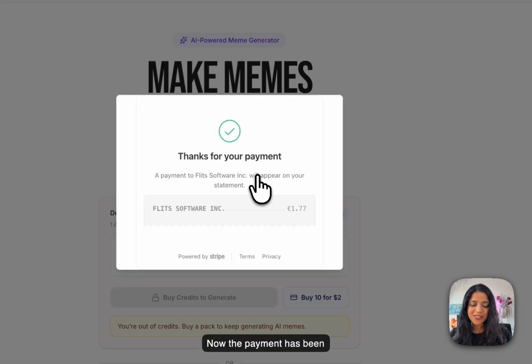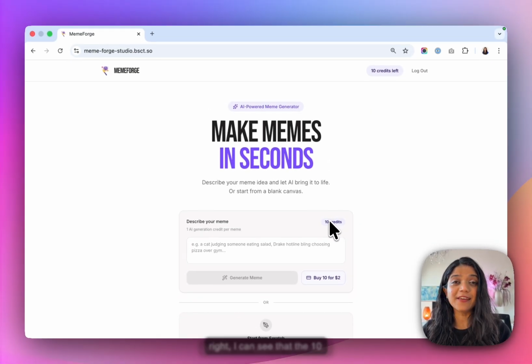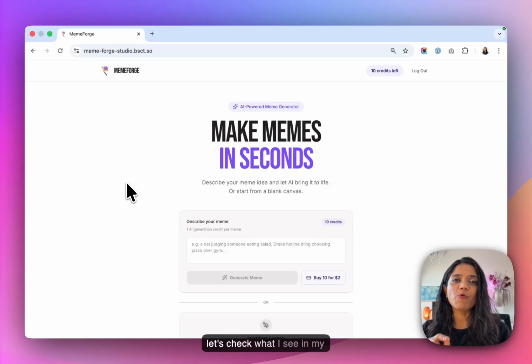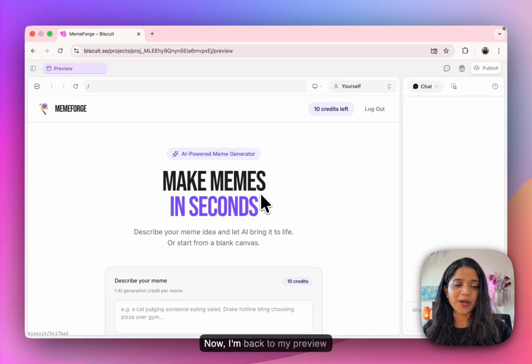Now the payment has been successfully done. I can see that the 10 credits are applied here after the payment is completed. And let's check what I see in my dashboard. So I'm going to switch to my project view, and I will show you where the transaction is getting recorded.